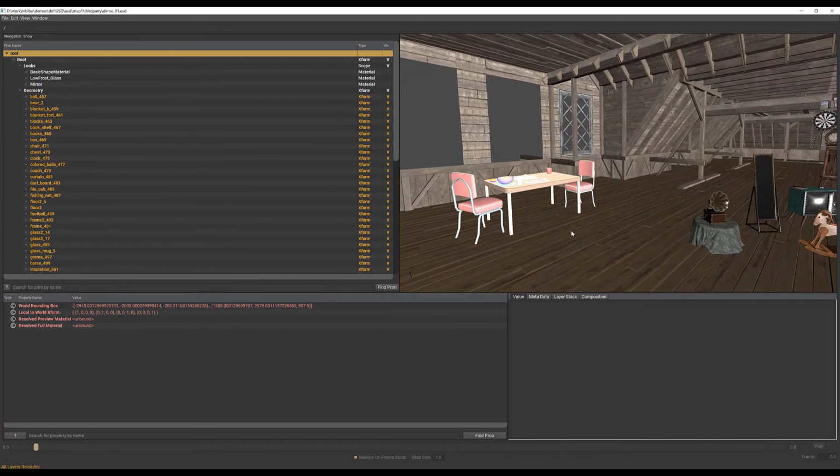So this is how you can easily copy USD prims from one stage into another, and this is all for now.